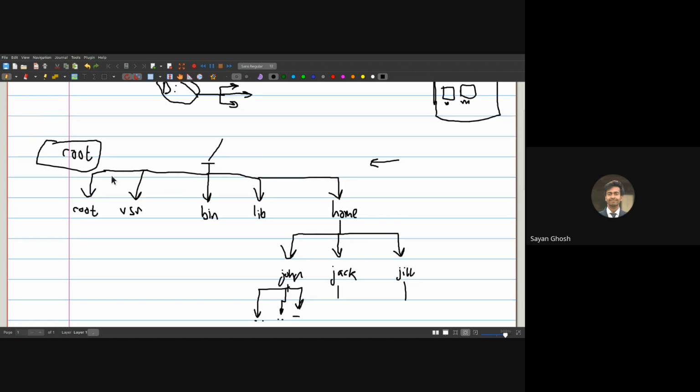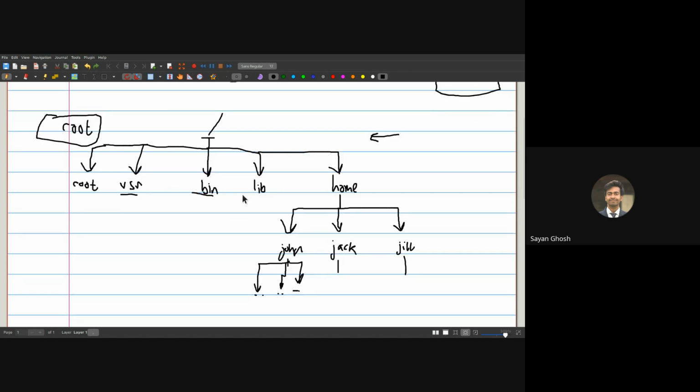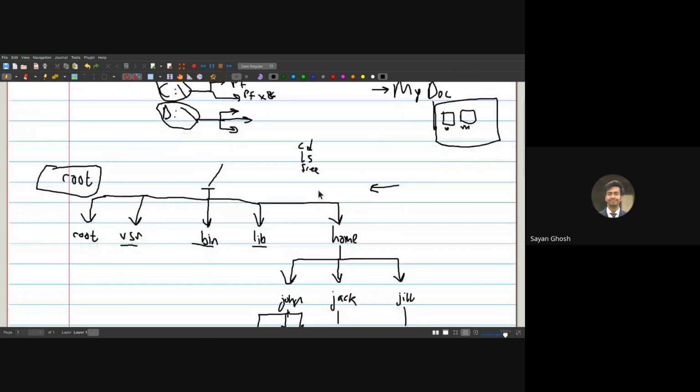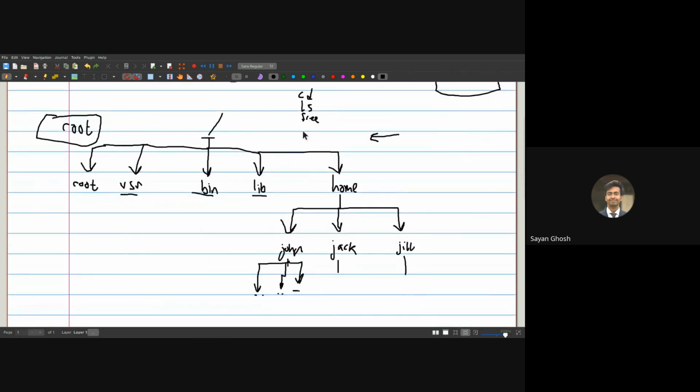Now these folders, user, bin, lib, they all serve their own purposes. bin stands for binary. All the commands which you run, things like cd, ls, free, which we were discussing earlier, are installed, and their binary files are stored inside /bin. On some systems, it may be symlinked to other folders like /usr/bin. We'll see that later, but usually this is the structure.